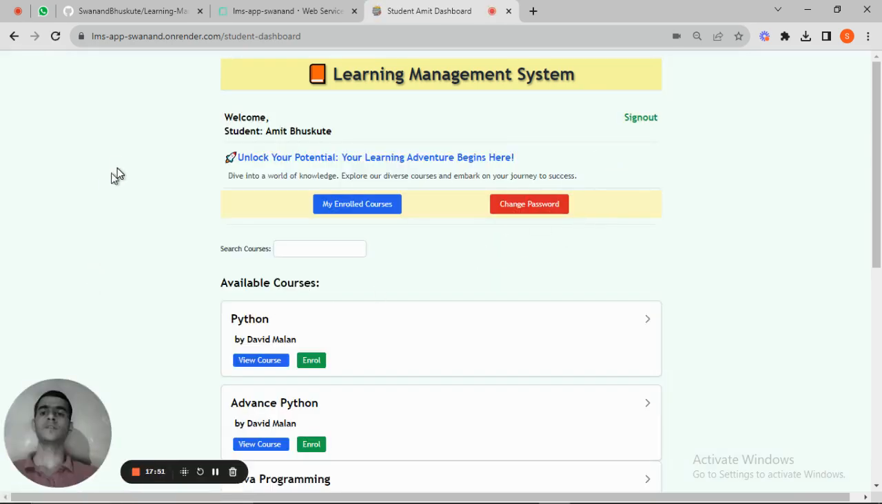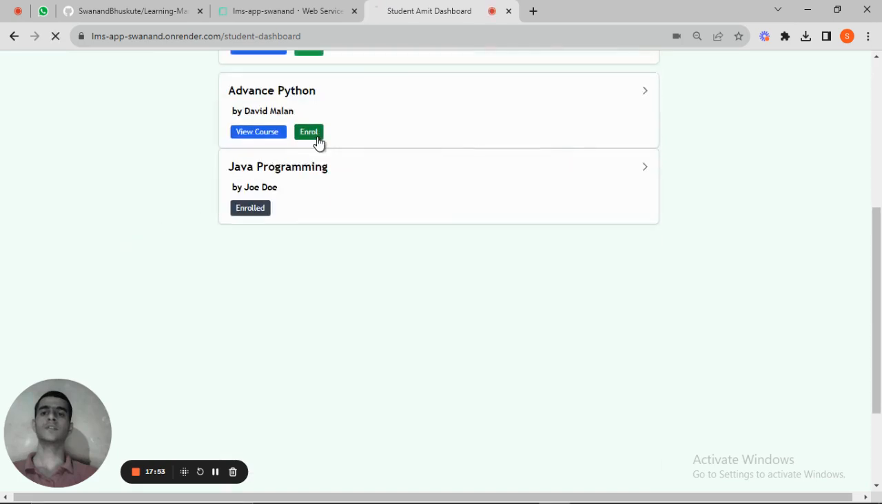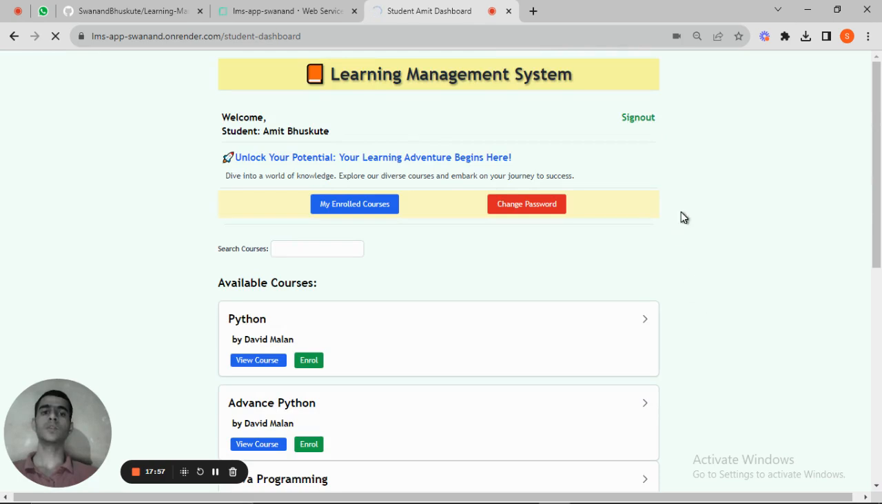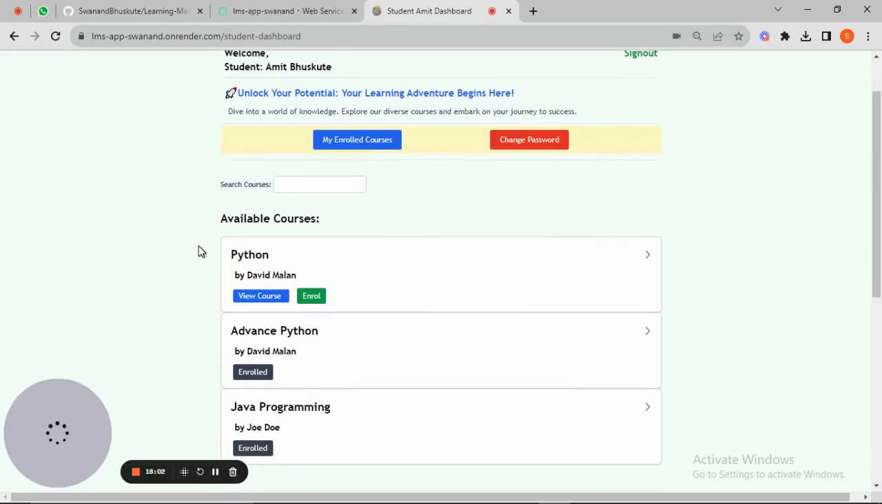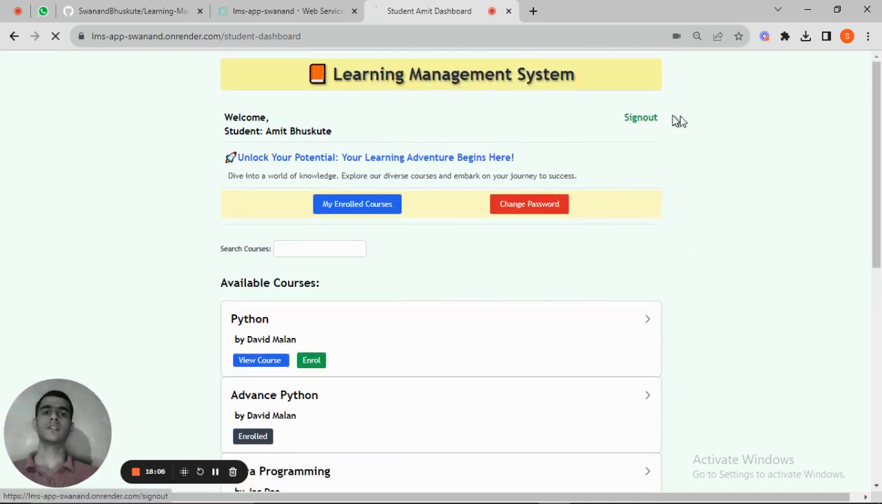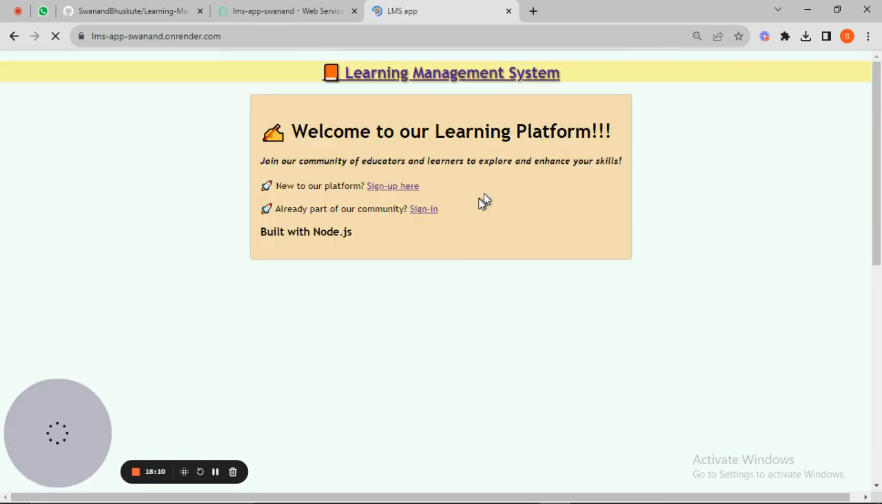So if he also decides to enroll in this Advanced Python course, he will now have two enrolled courses, as you can see here, two enrolled courses. So let's sign out and again sign in as educator to see our final feature of view reports.